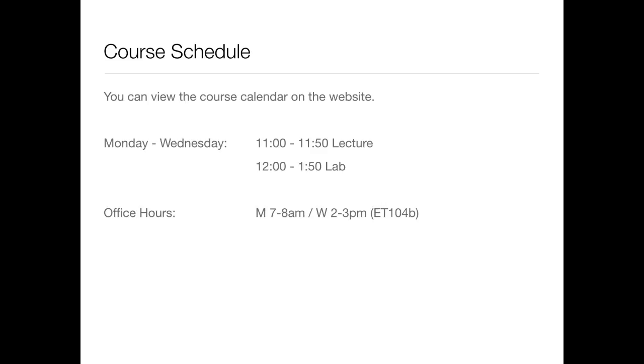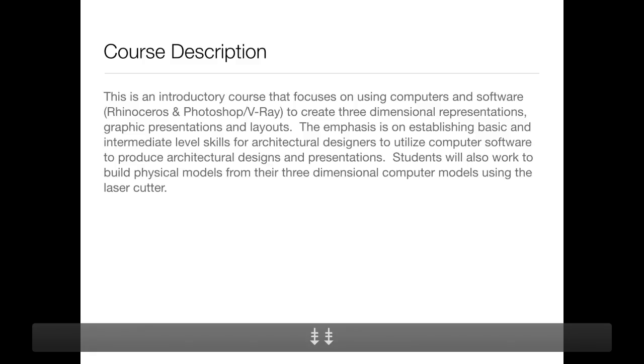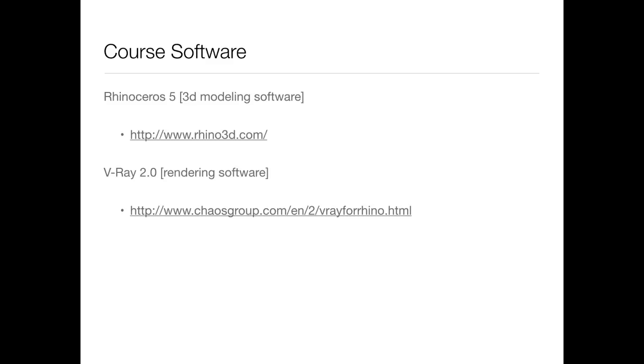We talked about office hours before. You guys can read this later. It just says that we're going to work on Rhino and V-Ray. Okay? So two pieces of software that we are going to work with in this class.